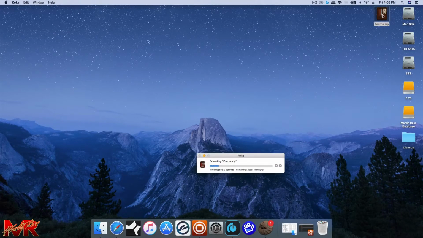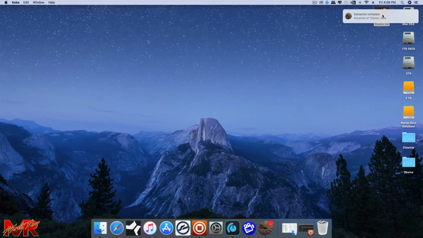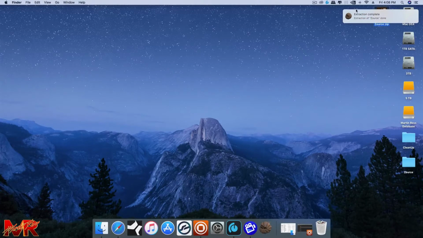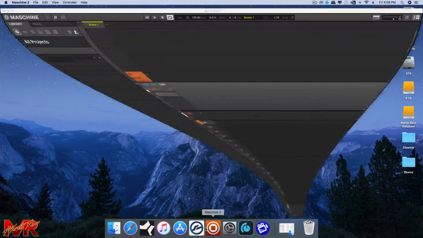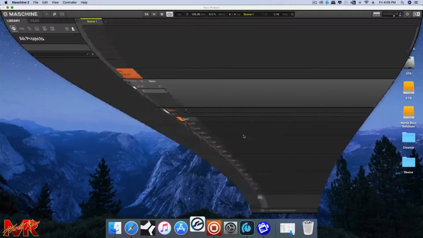I use Keka to unzip. I would suggest you use that for a Mac. Now, if you have an unzipper, then that's fine. If you don't, Keka is the best option. That link will be available in the downloads. Once again, guys, this is from my expansion pack at www.martinrossmusic.com/Zource.